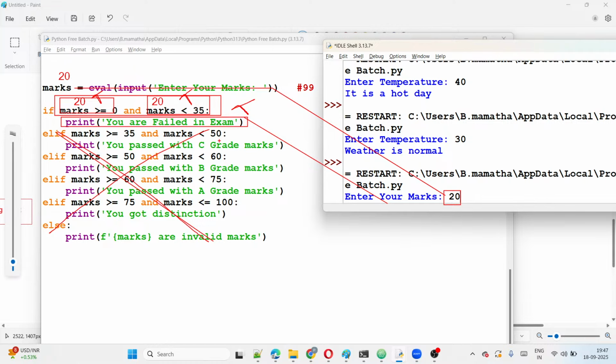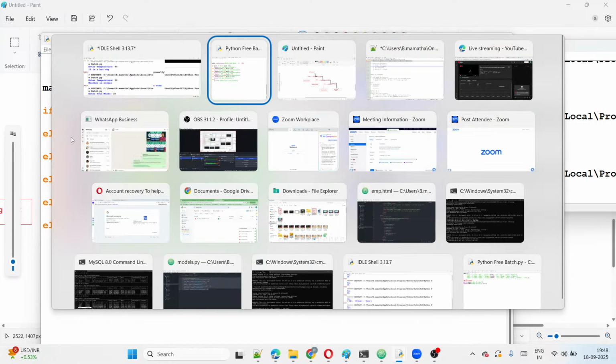Observe here. It will check one by one. Wherever the condition is true, it stops there. It executes the corresponding block, the following block. It gives output. That's all. It terminates the program. It will not go for the remaining conditions. That's what I told you here.